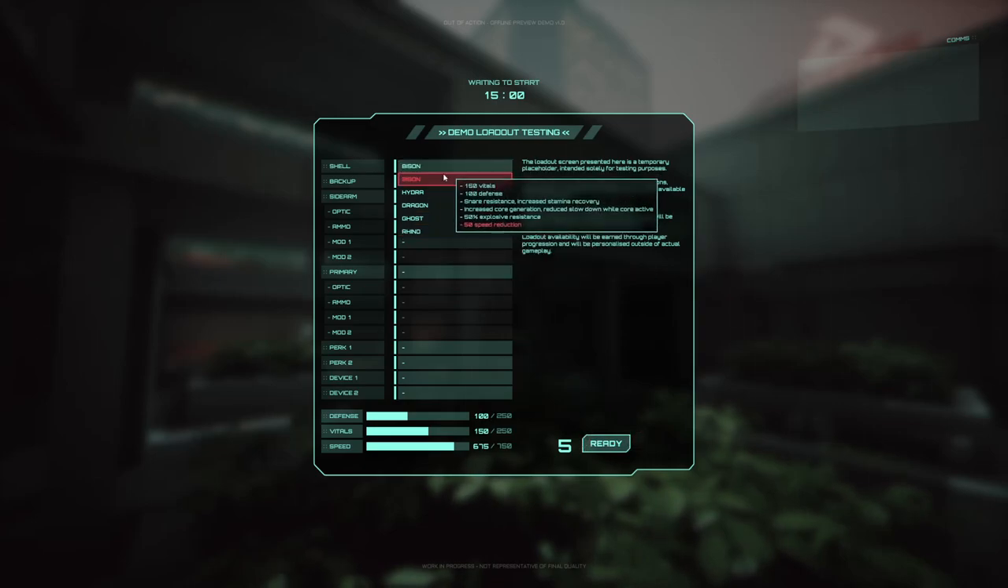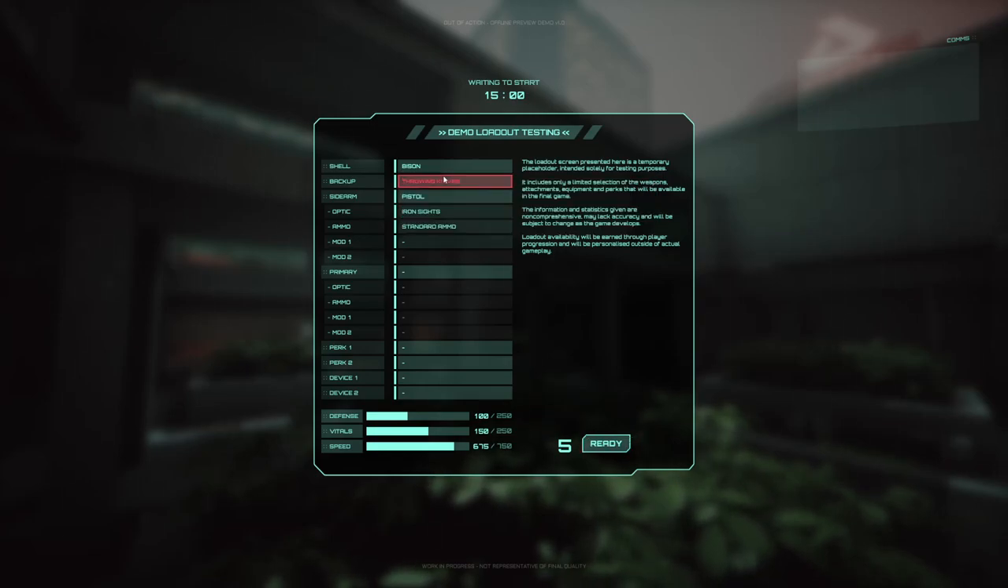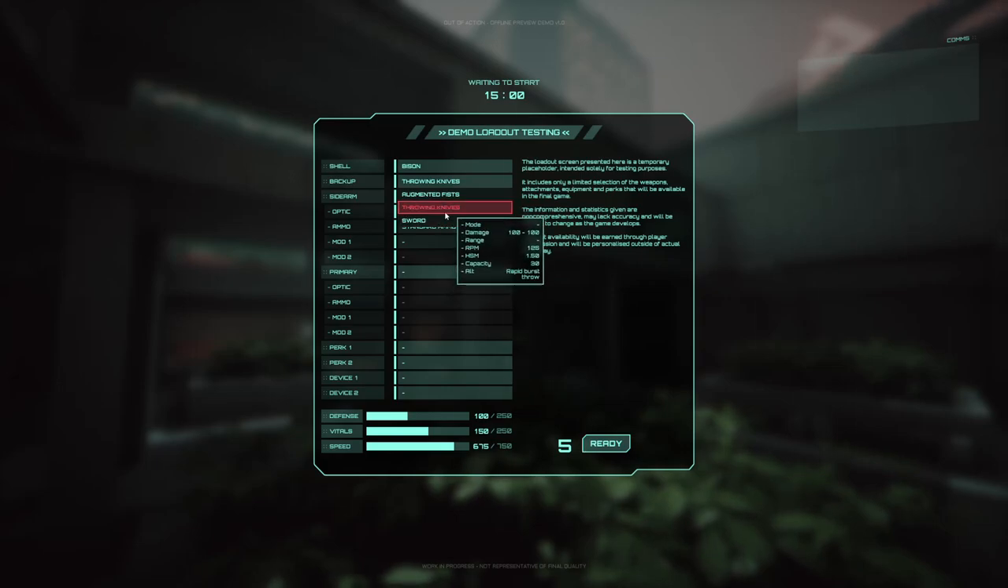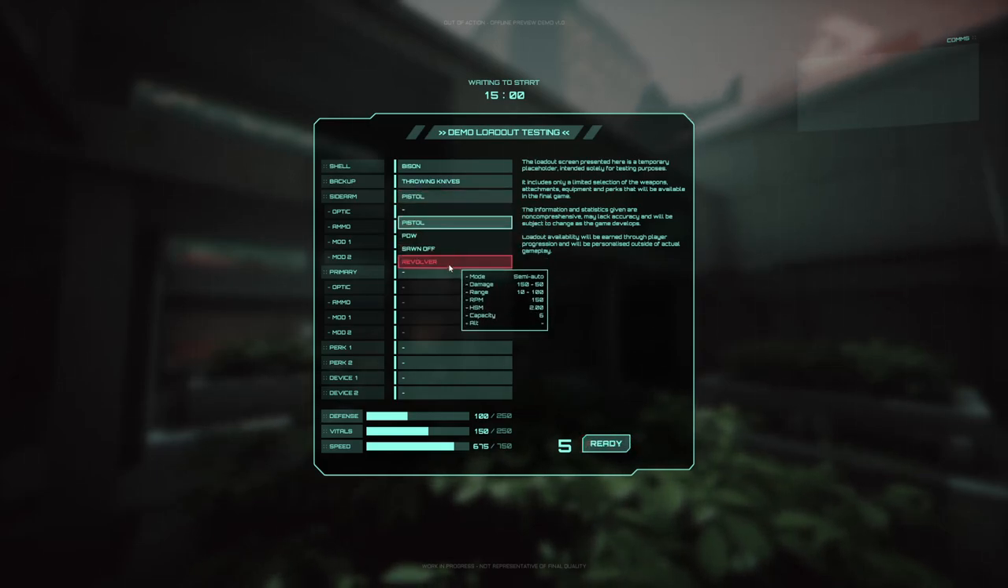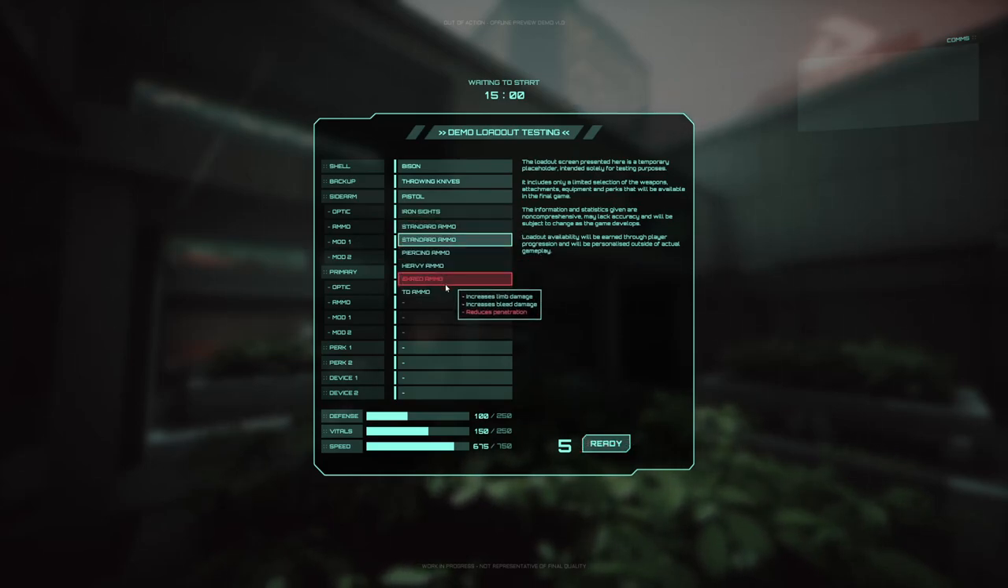Okay, and so what's Bison? He's basically increased stamina recovery, core generation, reduced slowdown, and explosive resistance, but half speed, so he's probably a more tanky sort of character. So a backup would be like a secondary weapon: sword, throwing knives, or fists. Sidearm: pistol, PW, sawn off, or revolver. Different ammo types: shred, heavy, piercing, PD.